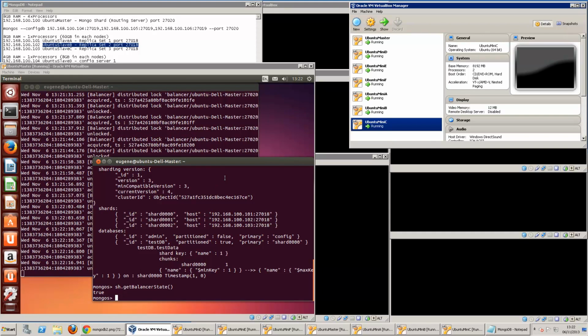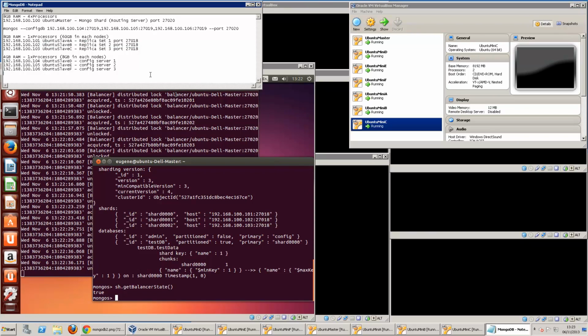So by right, if you start to input lots of data, say 100 million records or so, into testdb and testData, it should distribute the data throughout the replica sets. So that's the setup. In the next video, I'm going to test this by trying to insert data into here and see what happens.